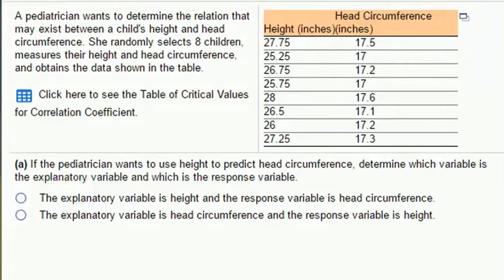So anyway, we're going to measure this with what's called the correlation coefficient, which is another statistic that can be calculated. Here's an example. A pediatrician wants to determine the relation that may exist between a child's height and head circumference. She randomly selects 8 children, measures their height and head circumference, and obtains the data in the table shown. So here's the table.